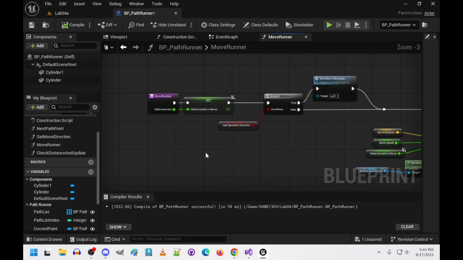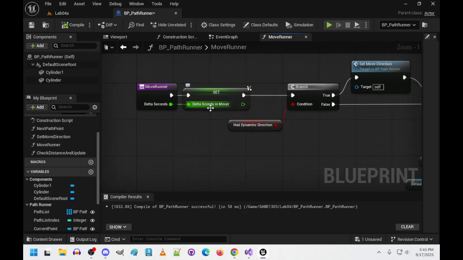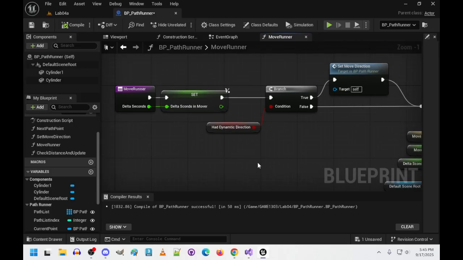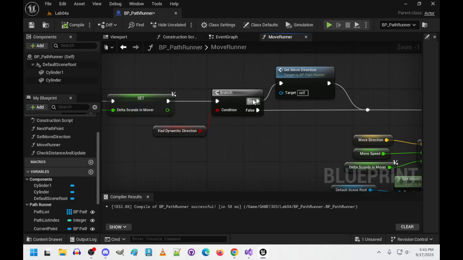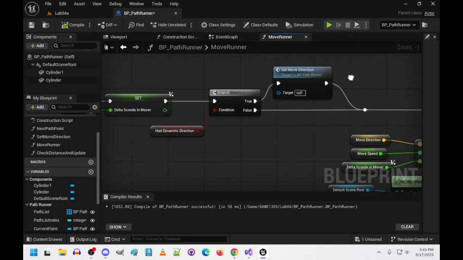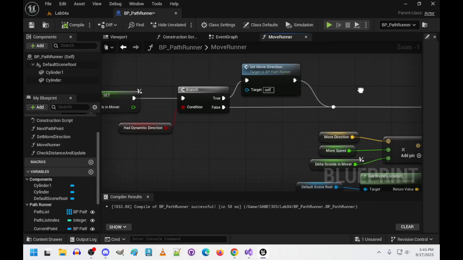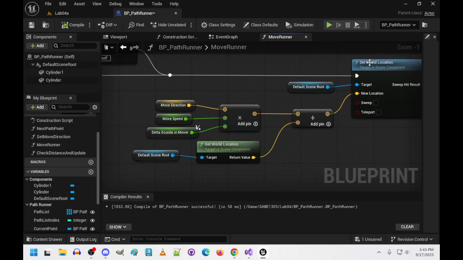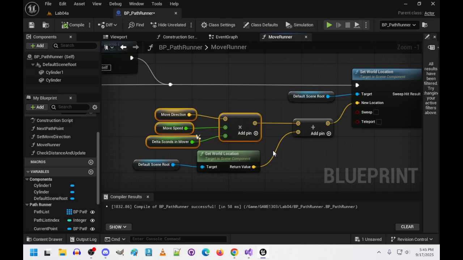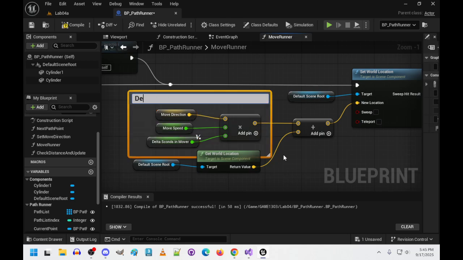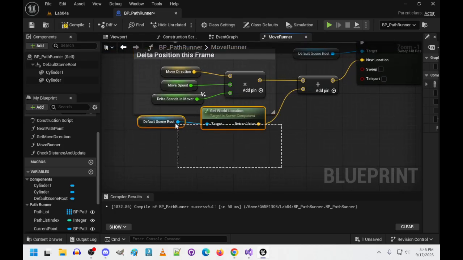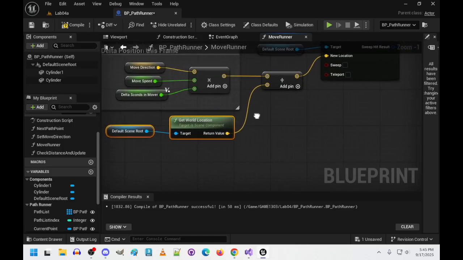Move runner. First thing is we stash delta seconds into a local variable for our reference to make our life easier. We ask if it has dynamic direction. If so, we do this branch on the true statement. If not, false. When we're done here, they converge on this reroute node, and then that reroute node sets the world location. We then set this. This is our delta on this frame, and we've added it to our world location.